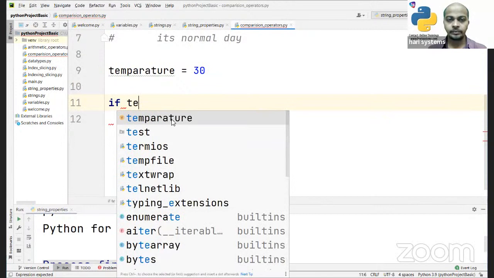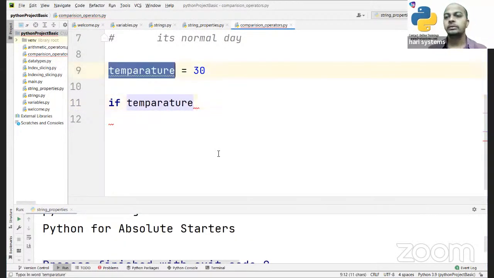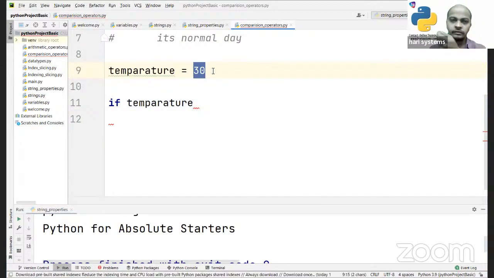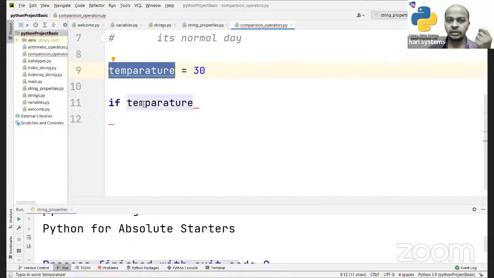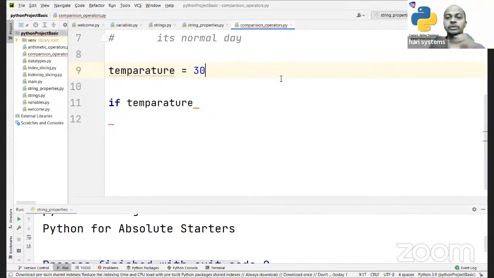I'm comparing using if and the variable temperature, which already has the value 30 assigned to it. The value of this variable is 30. You may check it when you write a print statement. When you write a print statement, you see the output 30.